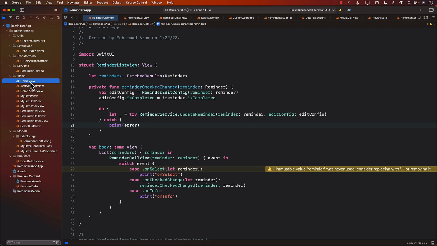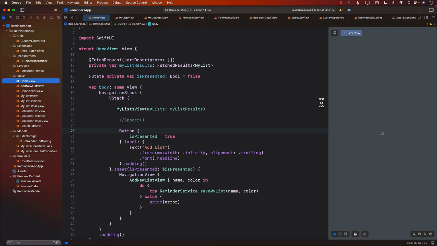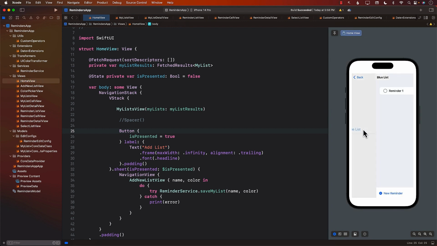So we'll go to the home view, see if it can actually display some items. It might have one list, and you can see we only have one item over here right now, but let's go ahead and add another item. So I'm just going to say reminder 2, and let's add one more. Okay, so let's check reminder 2, the middle one. And you can see reminder 2 is gone. Let's check reminder 3. Reminder 3 is gone.